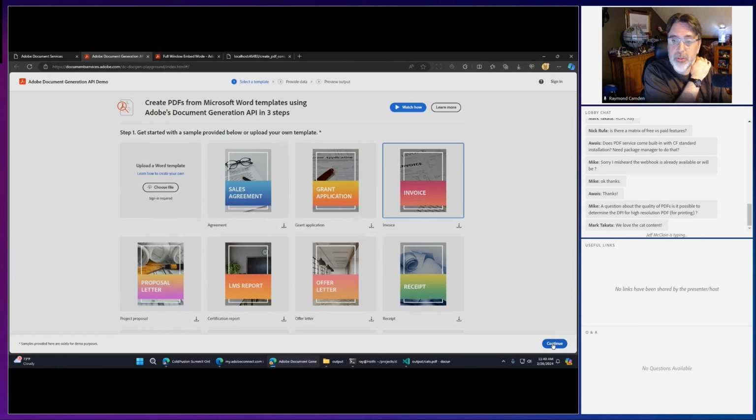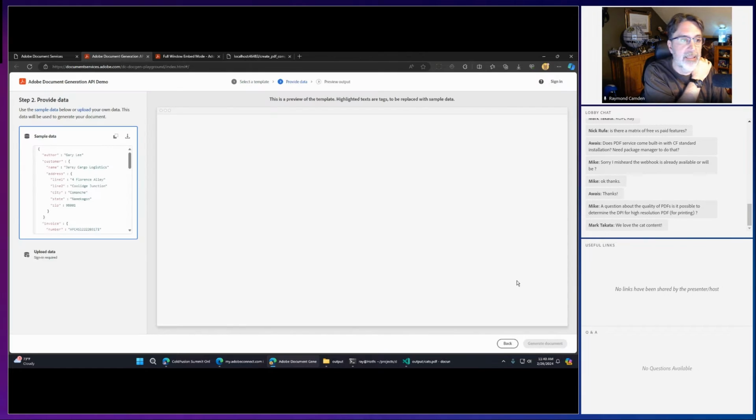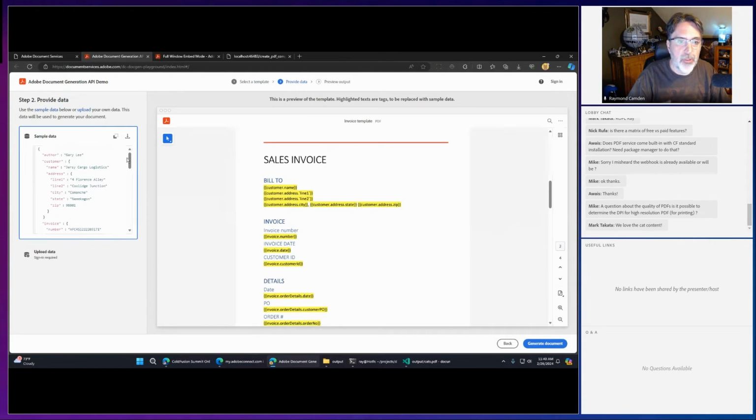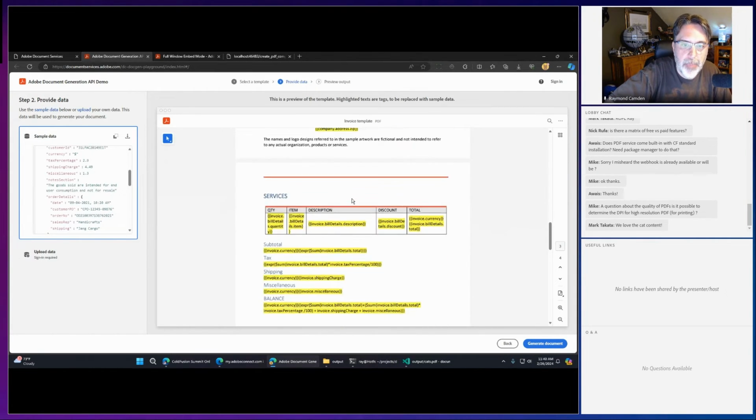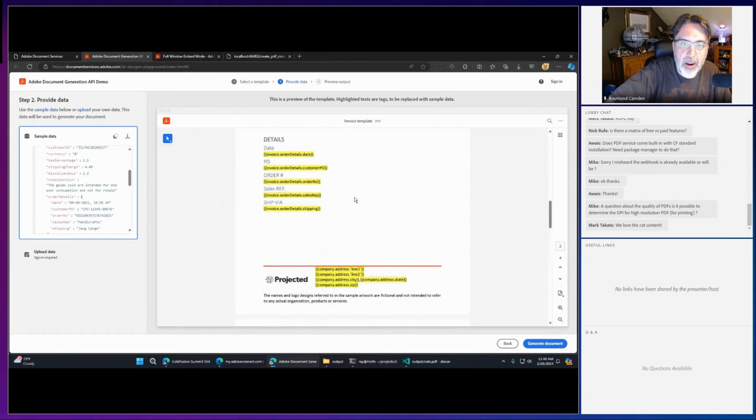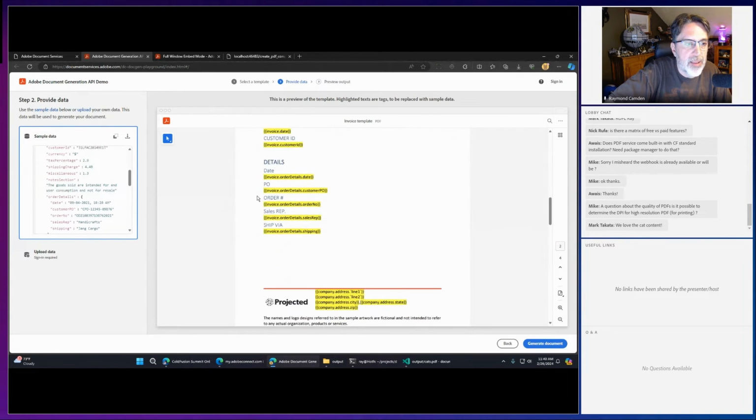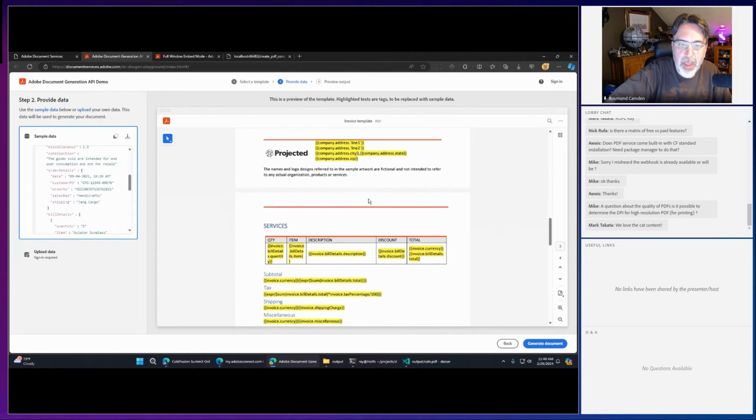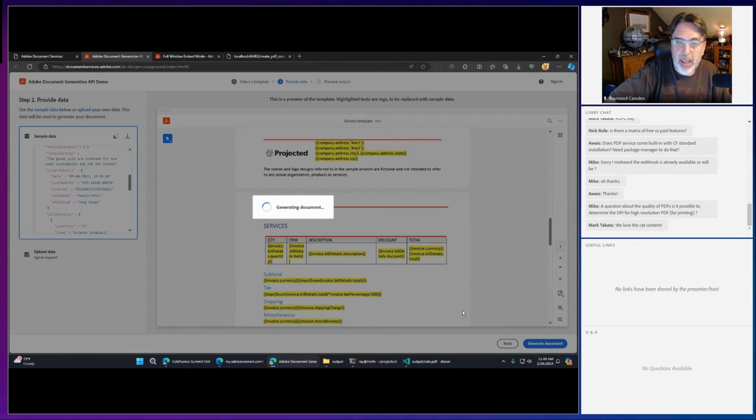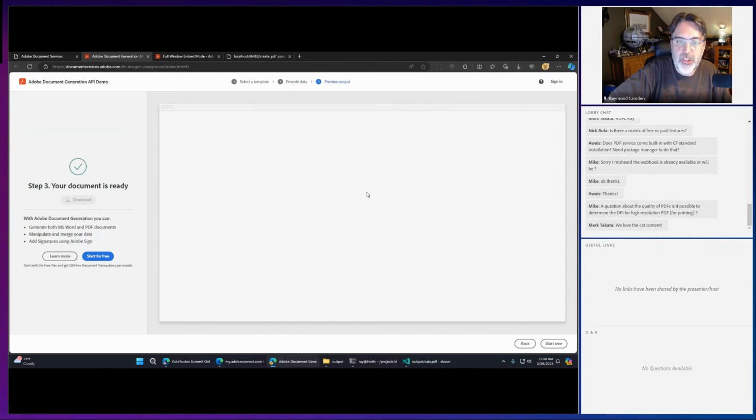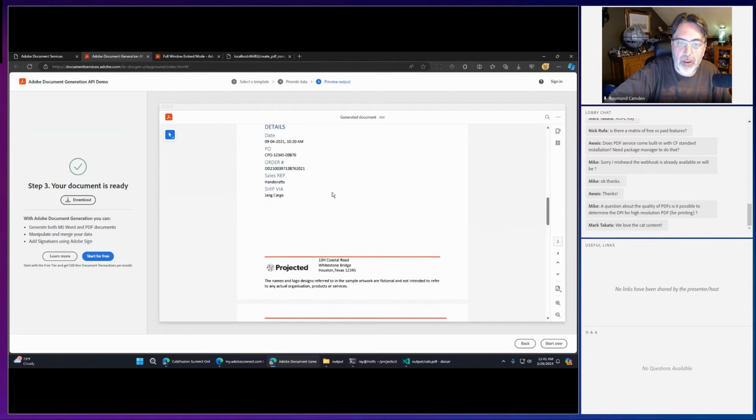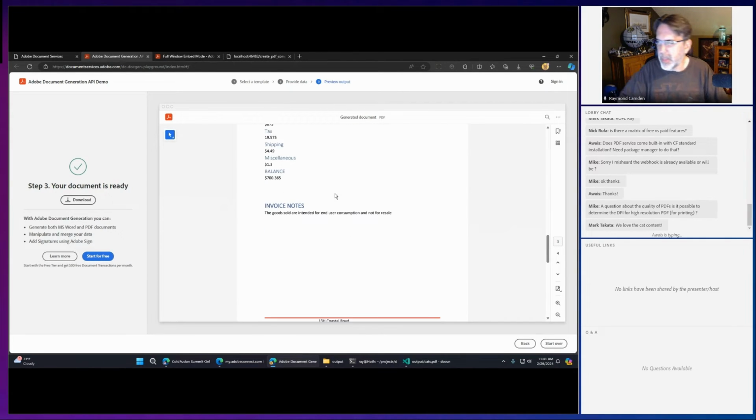So I can literally go into an invoice, click continue. I can see the sample data for the invoice, and I can see my pseudo Word document. We're using PDF here, but it's highlighting all the variables that will get replaced at runtime with this real data. And by the way, this table here will be dynamic. I can click generate document and it will generate a final document of real information.